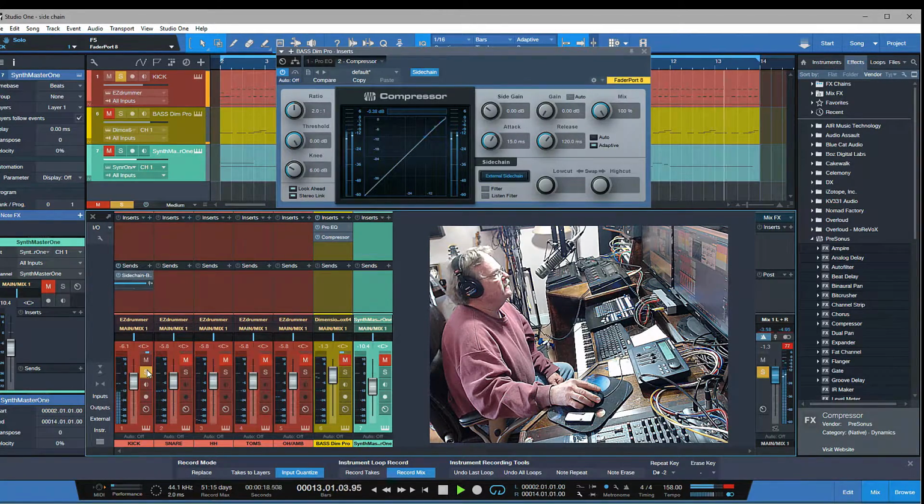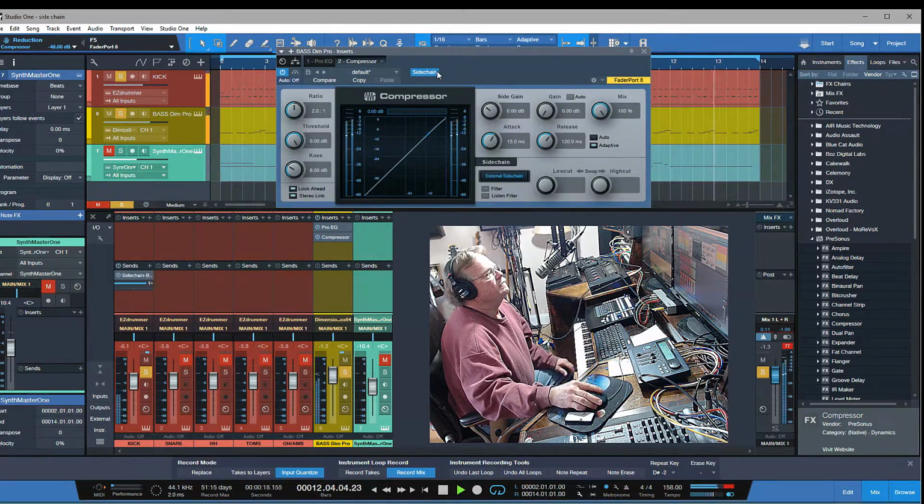And by the way, that's my kick drum by itself. I'm going to solo the bass guitar sound also. Now, when I click the side chain, which was already on there, I'm going to increase the gain. You see that I'm getting some compression each time the kick drum hits.